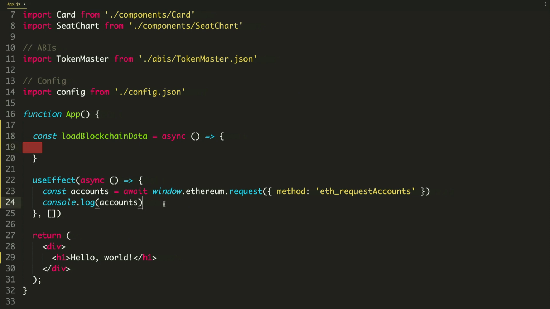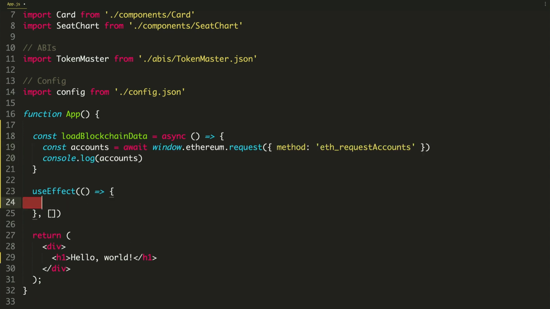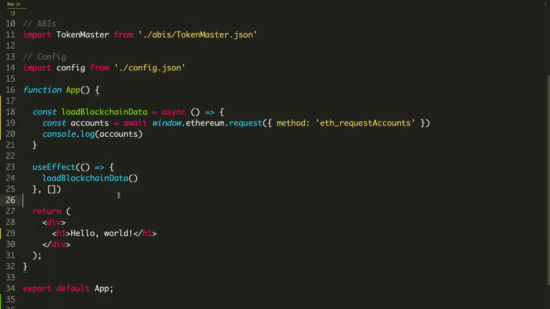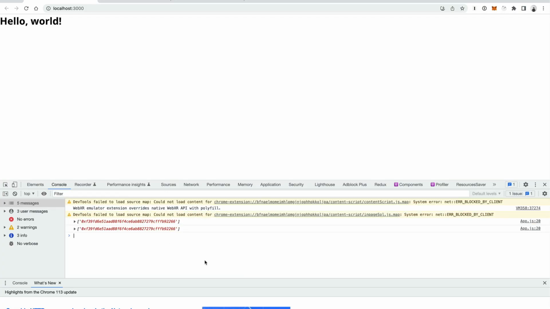All right, what we're going to do is take this async off. We're going to move this code up here, and I'm going to call load blockchain data. All right. So I tried to make it simple, everybody. Try to reduce the complexity, but that was a failed strategy, and this works now.